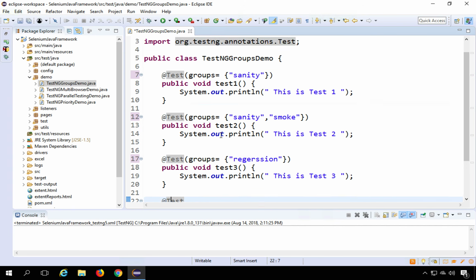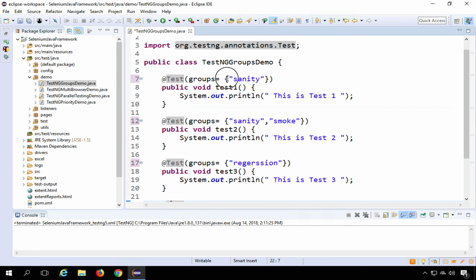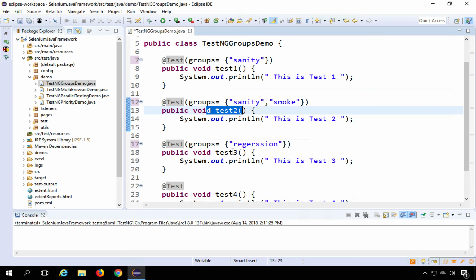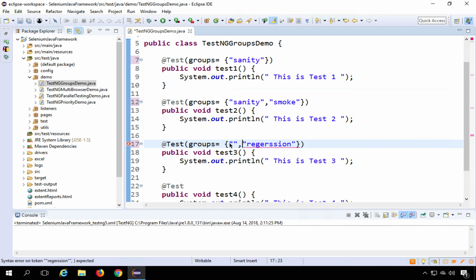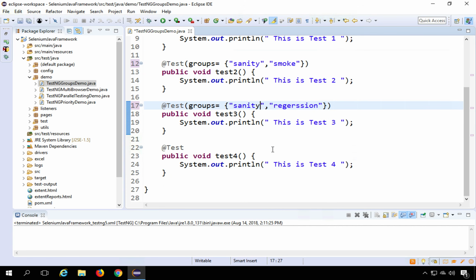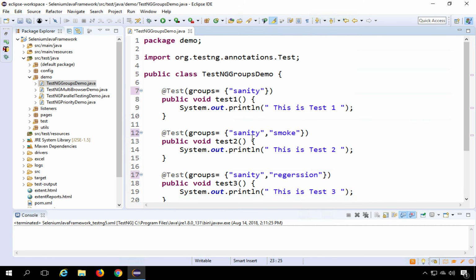Okay, so here you can see I have assigned test1 to group sanity, I have assigned test2 to group sanity and smoke, and I have assigned test3 to regression. Or let me assign it to two groups. I will say sanity and regression, and test 4 is not assigned to any group. Okay, so this is how you assign groups to the tests, and now how to run it.